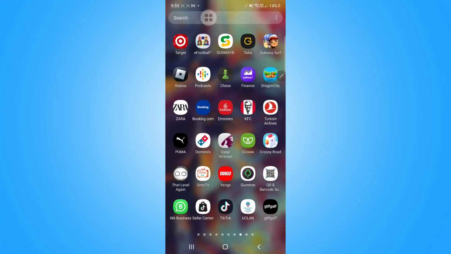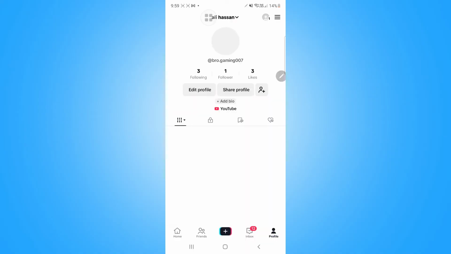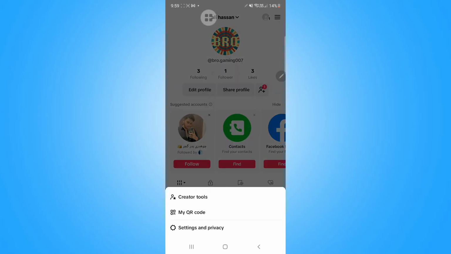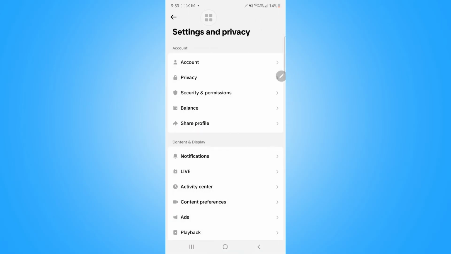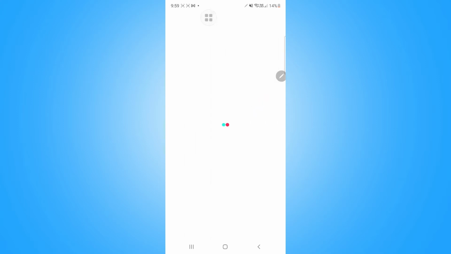You just have to open up your TikTok application, and in the TikTok application you have to tap on your profile. After tapping on your profile, you just have to tap on these three lines to open up the menu bar, and there you have to tap on settings and privacy. And here you simply have to tap on this balance option. Now after tapping on the balance option, you will either have some balance. If you do not have one, you just have to tap on get coins.